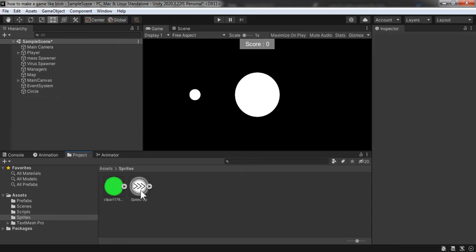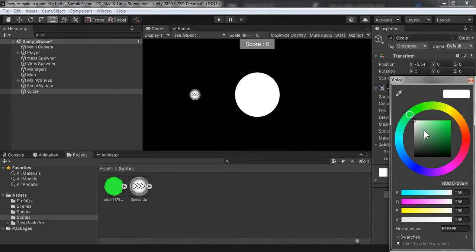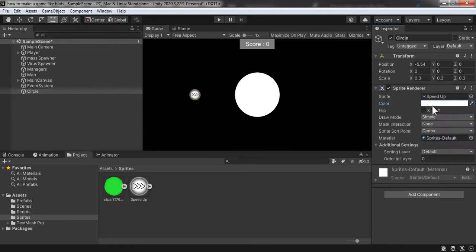So drag the image into the sprite renderer. It looks kind of big, so you can control its size by adjusting the local scale vector of the transform. You can also change the color to anything you like, but I am just leaving it white. It looks nice already. Rename it to speed up item and make a prefab of it.